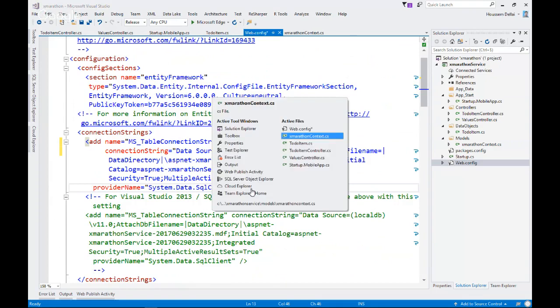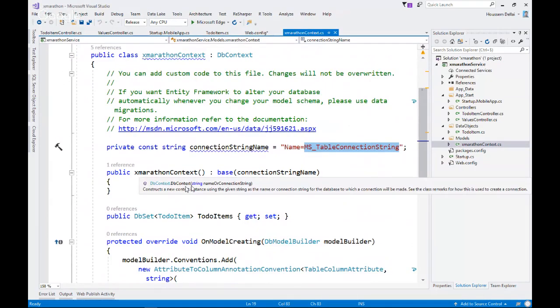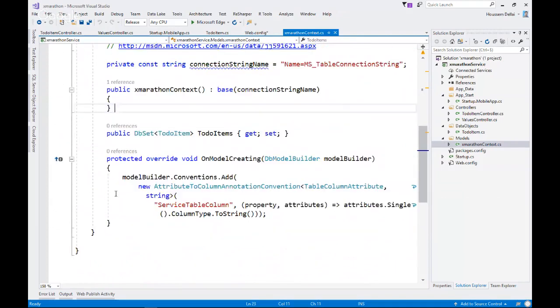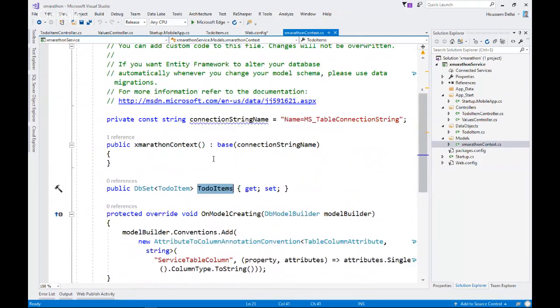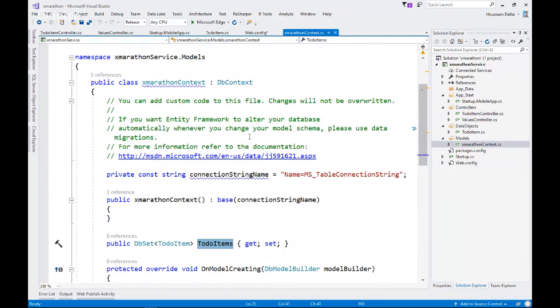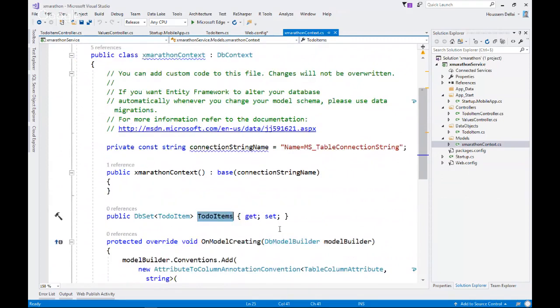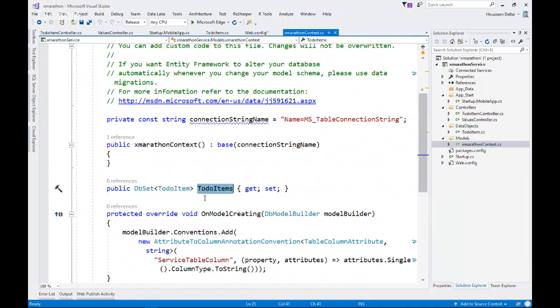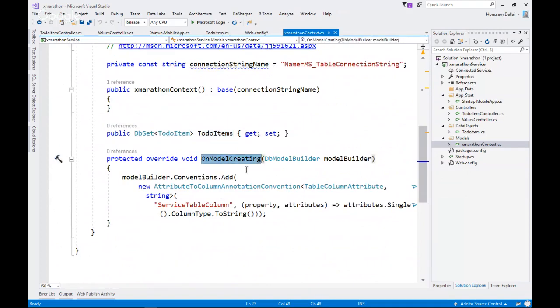Cool. So you do have the connection with the database already configured. Then here we do have the ToDo items, because by default, this application is building a ToDo item application. For that, we do have the table in which we store the ToDo items. Then we do have this method on model creating, which will be executed the first time we create the database. So that means the first execution of the application.